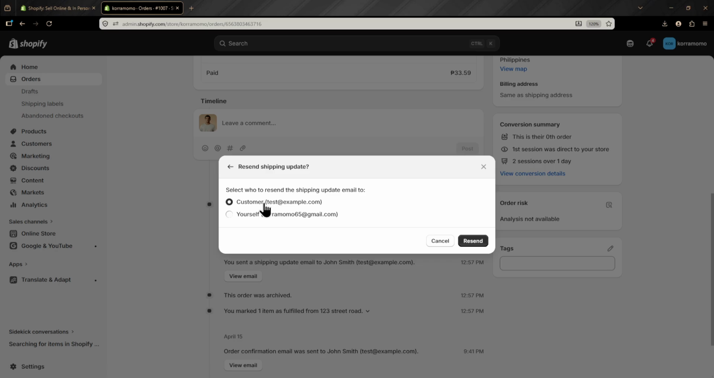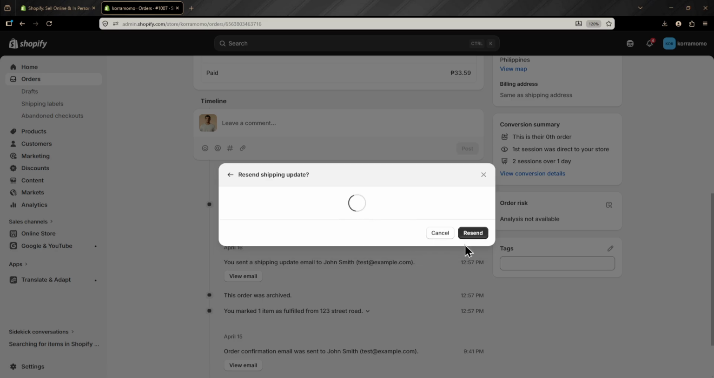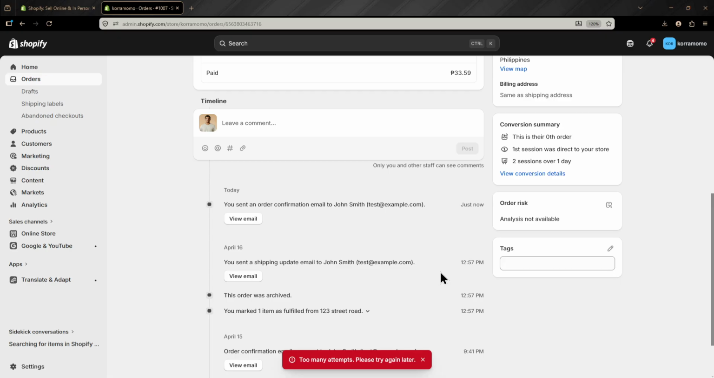That's the full process inside Shopify using the order timeline. You start in Orders, open the fulfilled order, scroll to the timeline, open the shipping confirmation email, choose Resend Email, select Customer, and confirm with Resend.